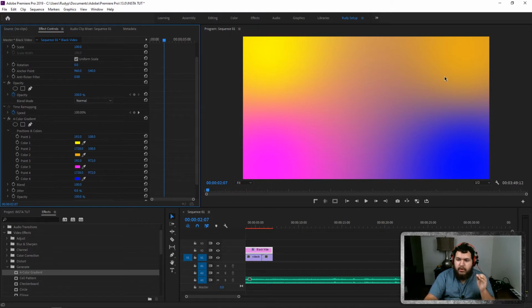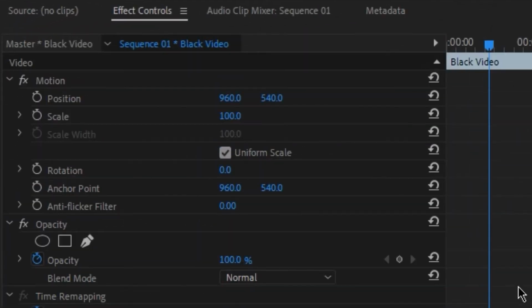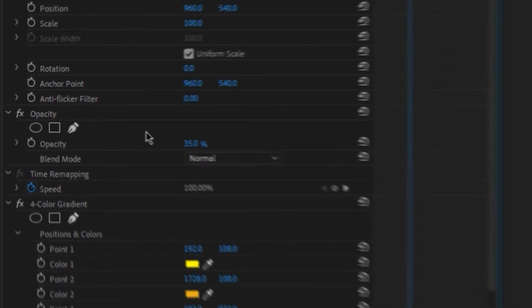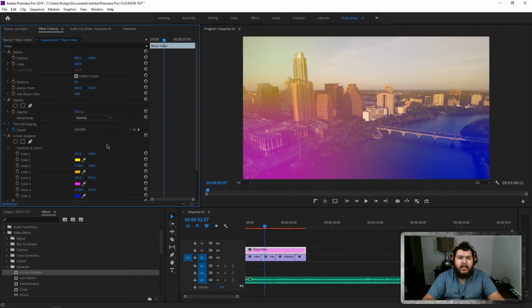So now what we're gonna wanna do is scroll up on the effects panel, go over to opacity, deactivate the toggle animation stopwatch, and change the opacity to about 35%. Now you can change that based on what your preference is. I'm gonna go down because I think it's a little too much, and about there looks good.